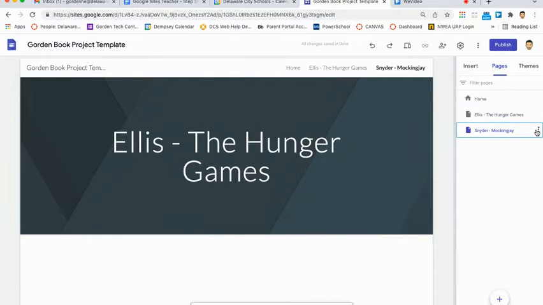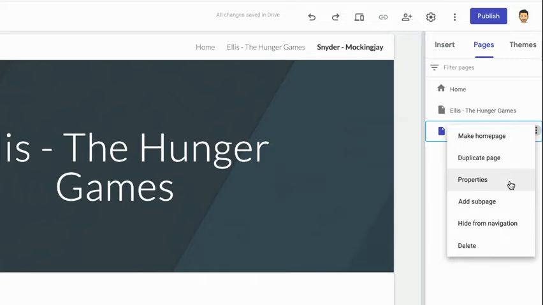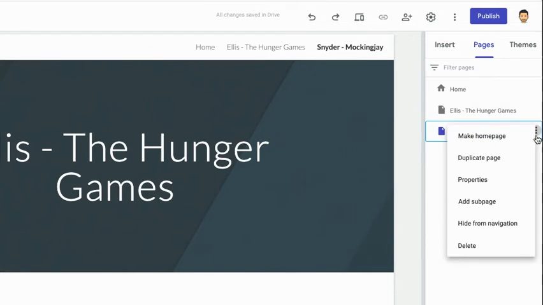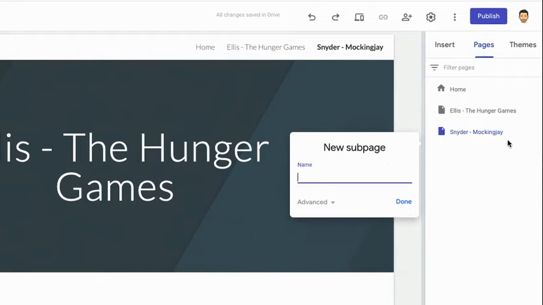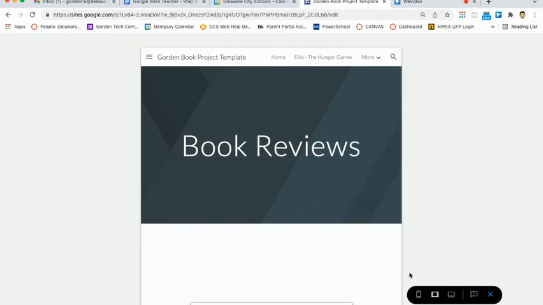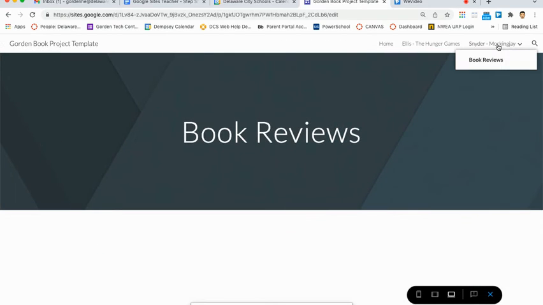The other thing we're going to take a look at is properties. So you can go to properties and you can rename your website. You can also add a sub page. So say Snyder wants to create a page on book reviews. And you'll notice up at the menu up here, and I'll click on previous so you can see it a little bit better, that under Snyder, there'll be a drop down menu for book reviews now. Then it'll go to an entirely different web page that you can edit.